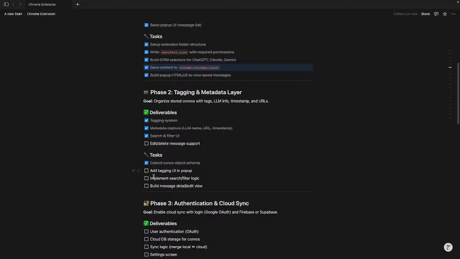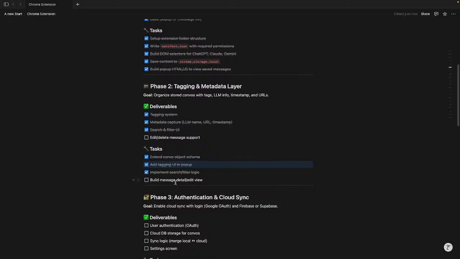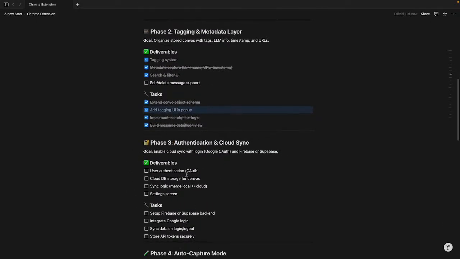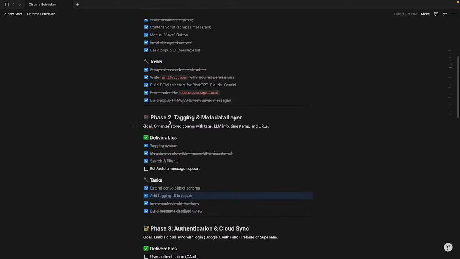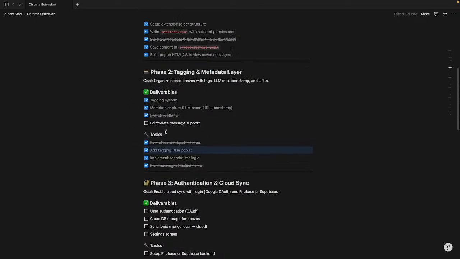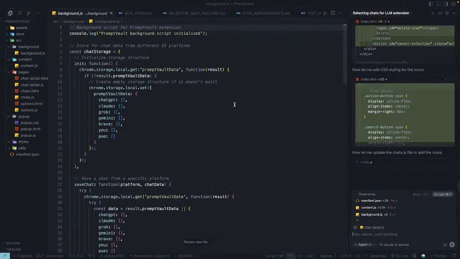Add tagging UI in the pop-up. We added it already. Search filter is already added. Build message detail edit view. That's all. Phase, authentication and cloud sync. This should not be done here. We have to add multiple LLMs first. Then we will move forward to that. Before that, we also fix the UI. That will be great.